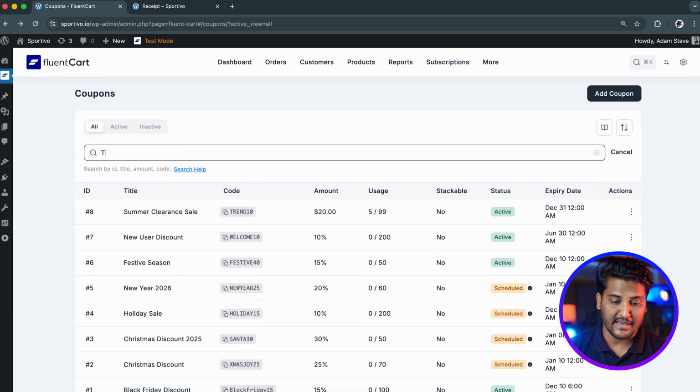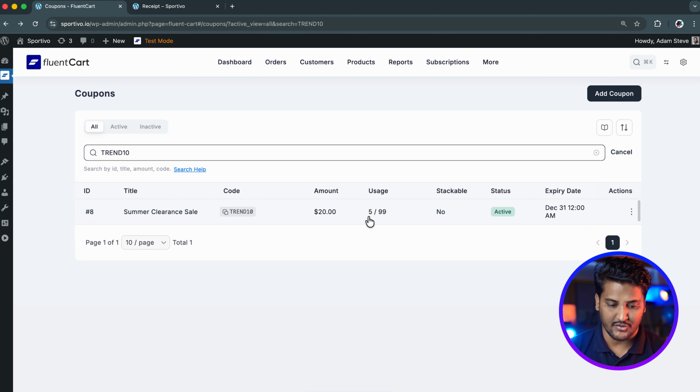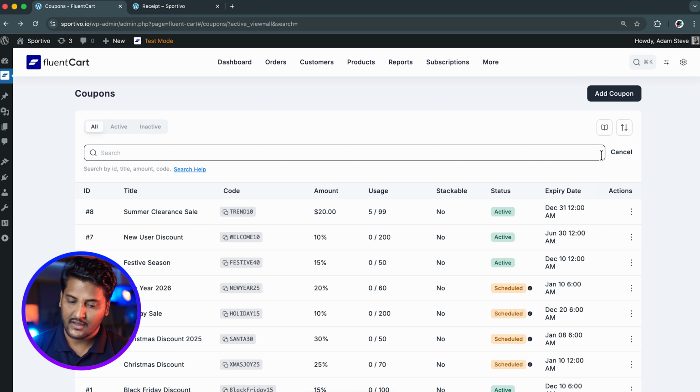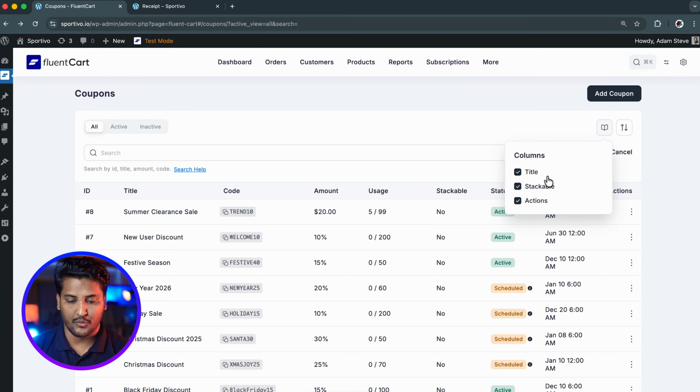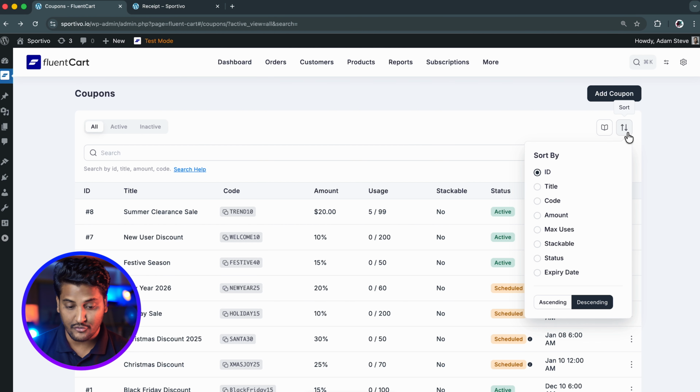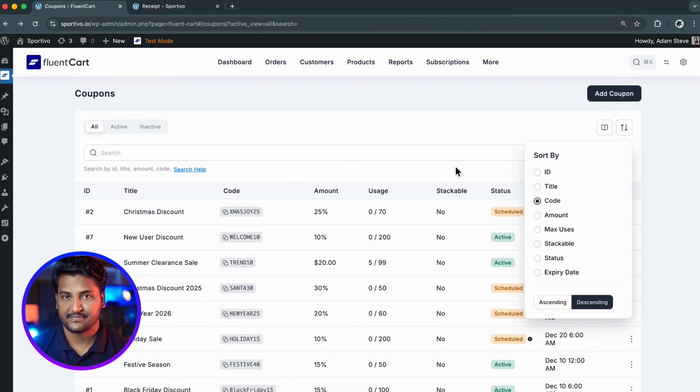You can also search for any coupon by ID, title, amount, etc. And if you want to customize the view, just toggle the columns to show more or less info. You can even sort the list however you like. So in short, this is the page where you will get all the information about how many times the coupon has been used, until what time the coupon is valid, along with the status of the coupon and so on. This way you can track the most used coupons in your store and ensure the best promotional deals for your customers.